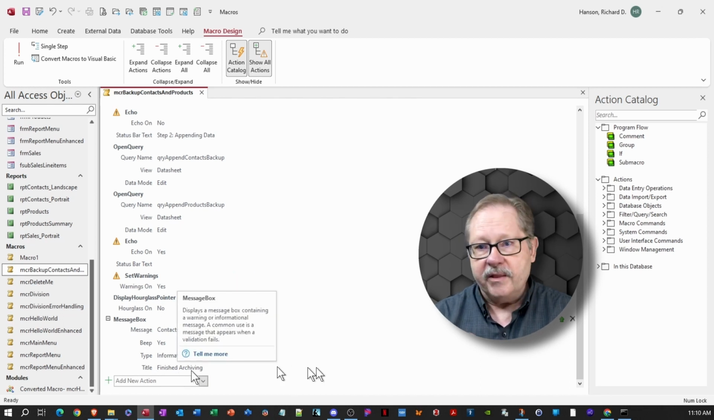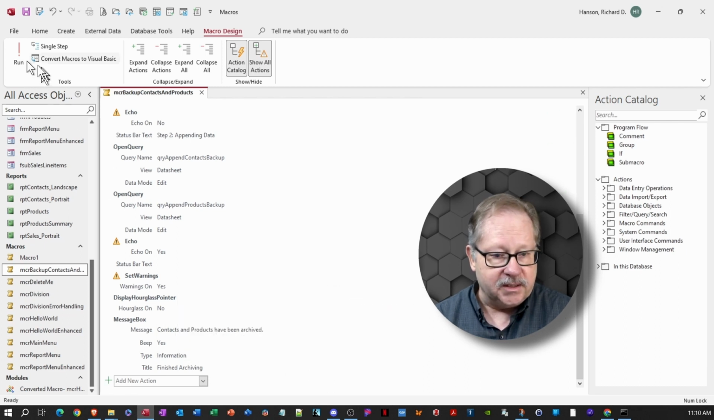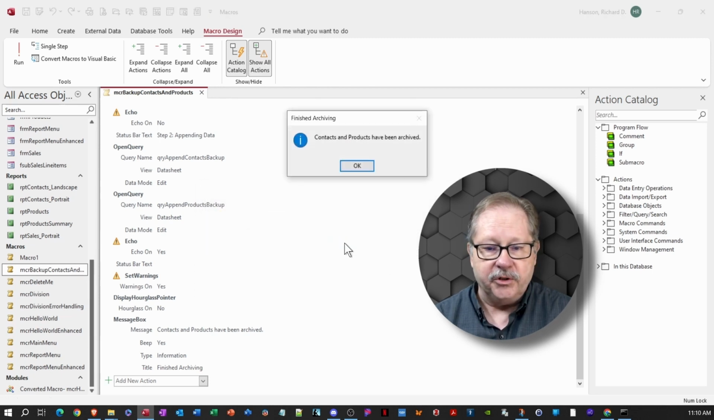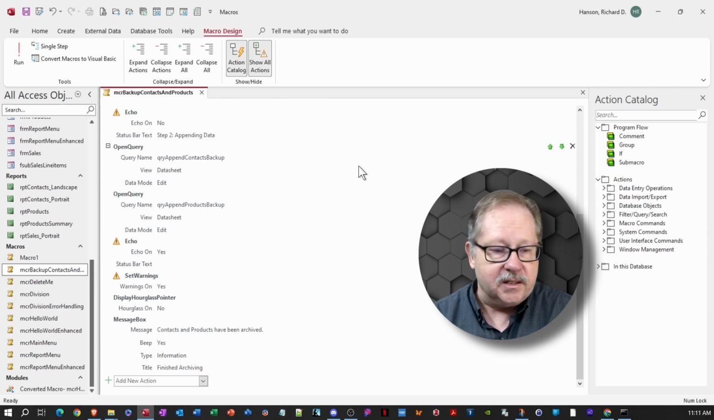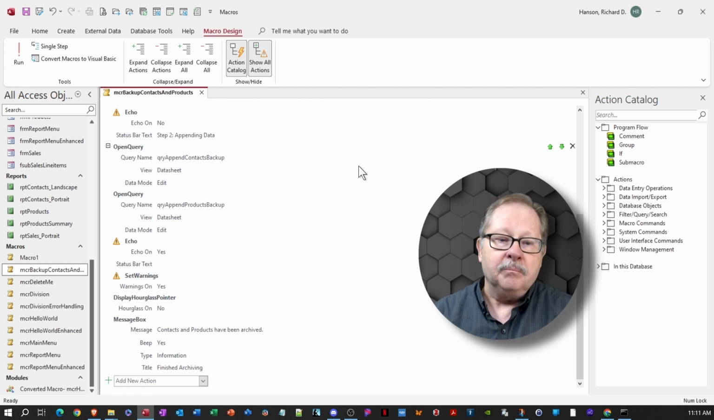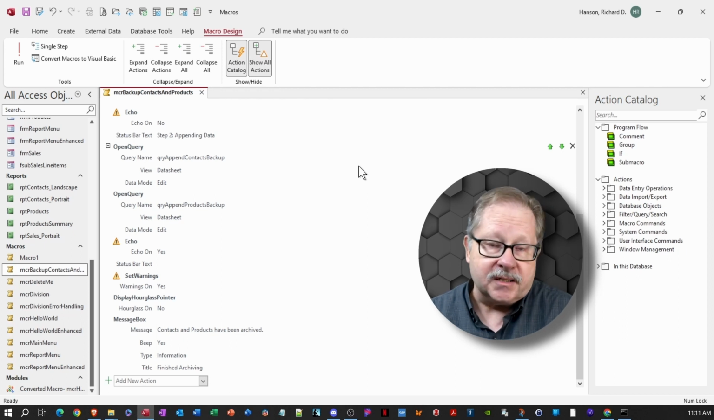Okay. With all that reviewed, I think we're ready to test it. Let's run here. And we have to save it, of course. It'll always ask you to save before you run it. Contacts and products have been archived. Now, that one went so fast that we would not be able to see any messages in that status bar. In other words, that echo text that we're putting in the status bar really wouldn't have a chance to appear. But in any case, echo is really good when you have very long-running processes.